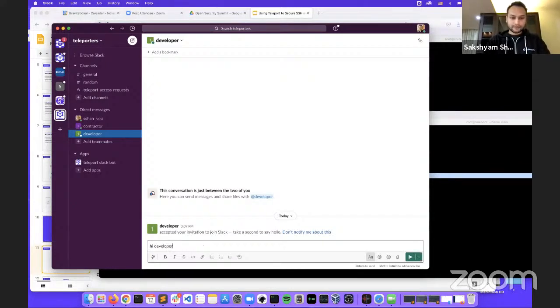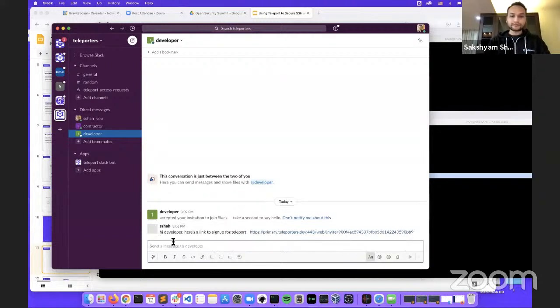Hi, developer. Here's a link for Teleport. So as an administrator, I've created a developer account and sent a message to the developer that he will be required to sign up to Teleport and use Teleport to access the Linux server.